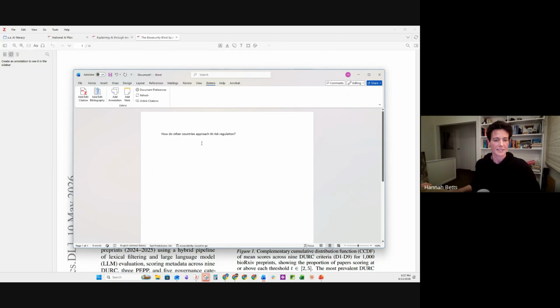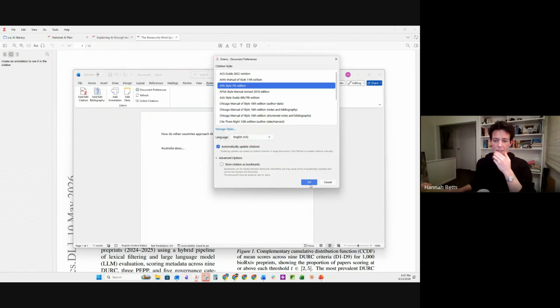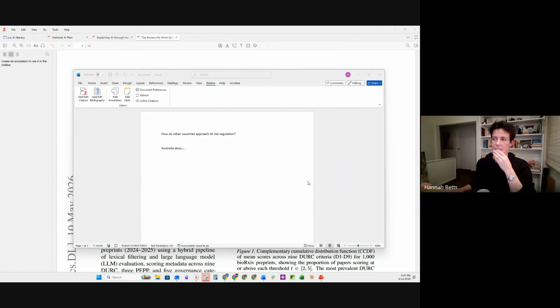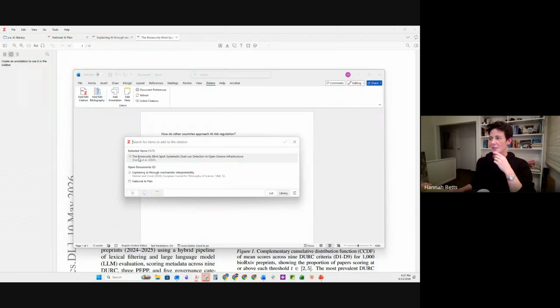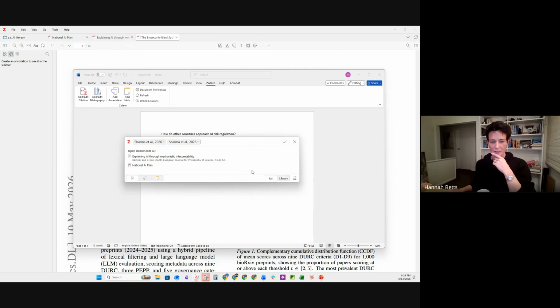And when you're ready to add a citation, Australia does whatever, and add citation, and it will generally, oh, it's popped up in the other window. It'll ask you for your citation style, and then again, it's popped up in the other side. Let's get that over for you. And it actually has the document that I've most recently been working with in Zotero sitting here, ready to go.